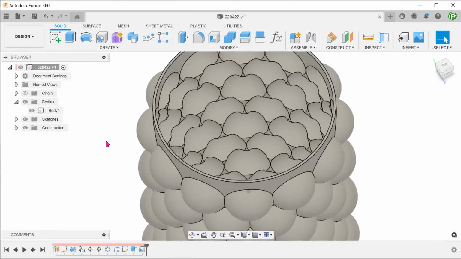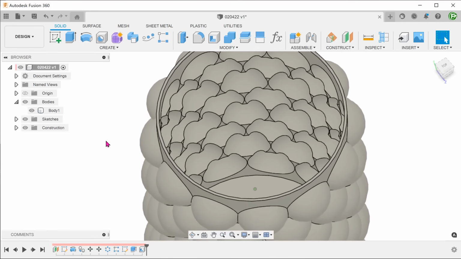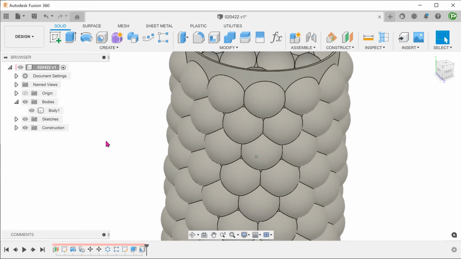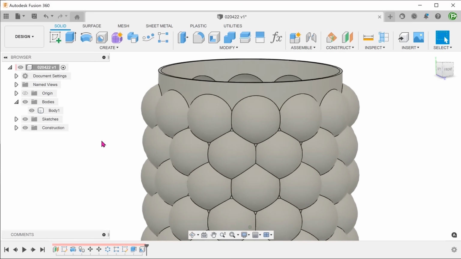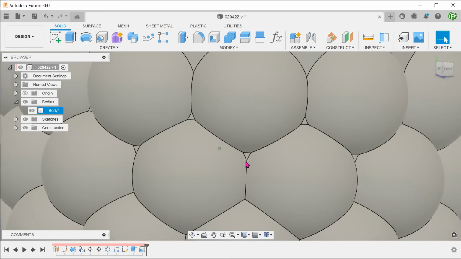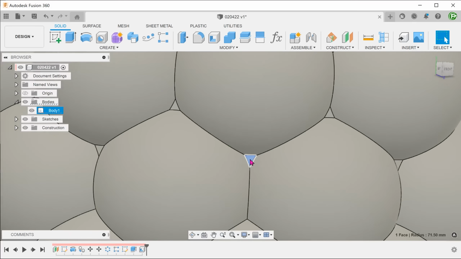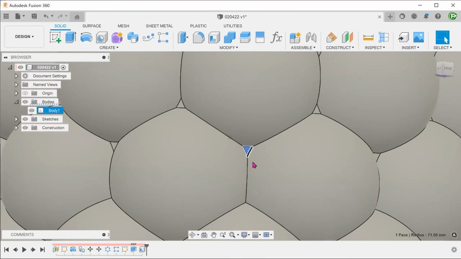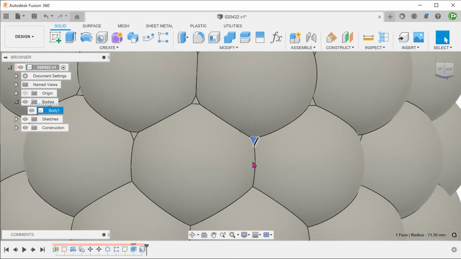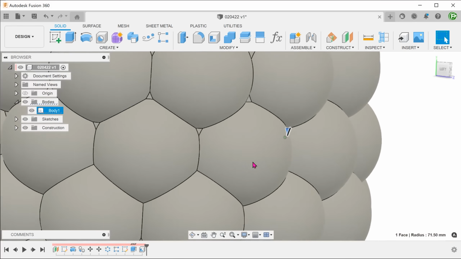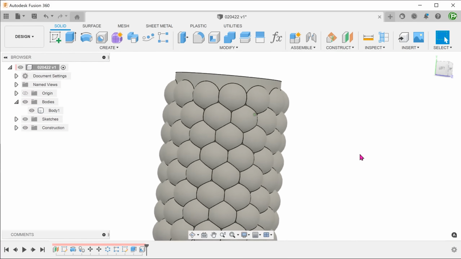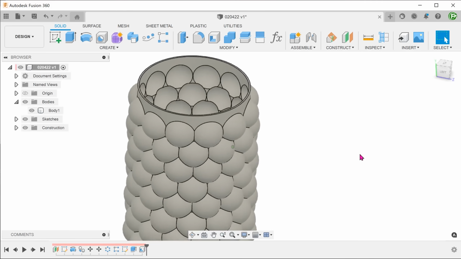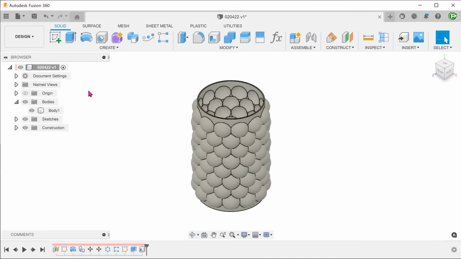If the shell fails, I would suggest to slightly increase the size of the cylinder in the middle. You would almost need the cylinder to slightly emerge in between the hemispheres. Otherwise, the shell would struggle at these points. Let's move on to create the ridges.